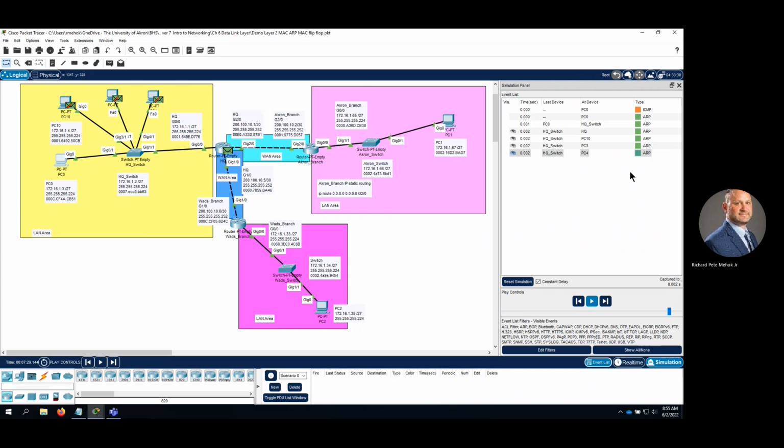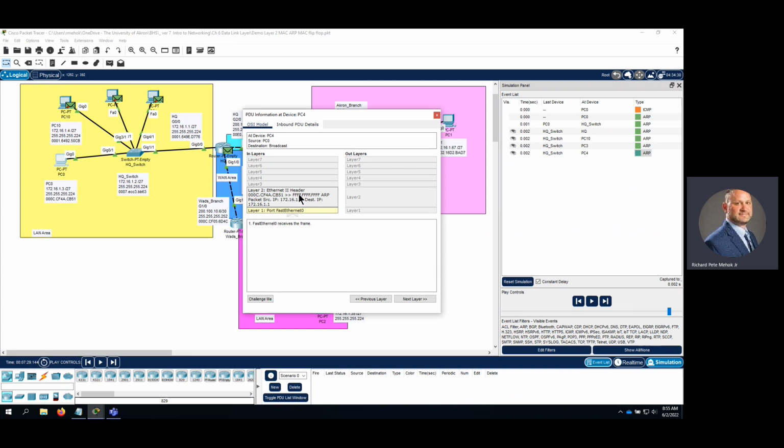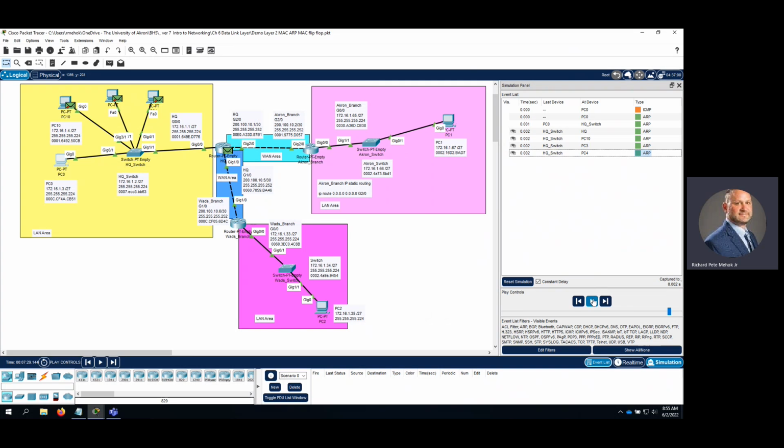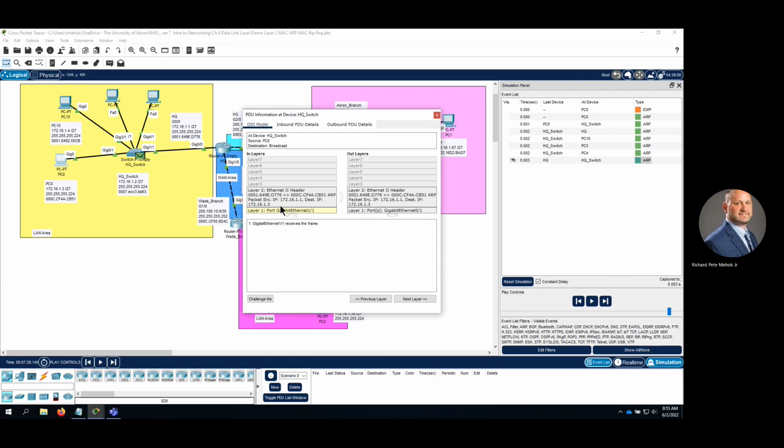So let's see this request. We still see it's a broadcast, FFFF. So if we play it into the switch, we see that now the broadcast is eliminated. We have a source and destination MAC and source and destination IP.